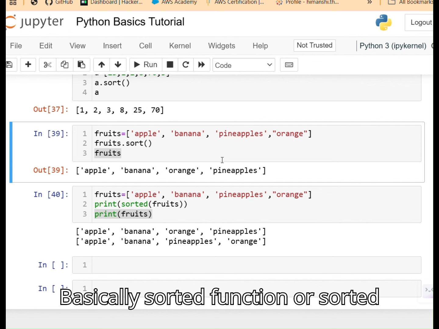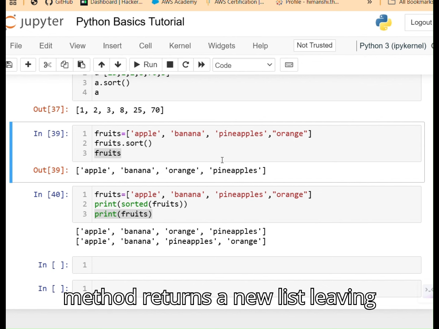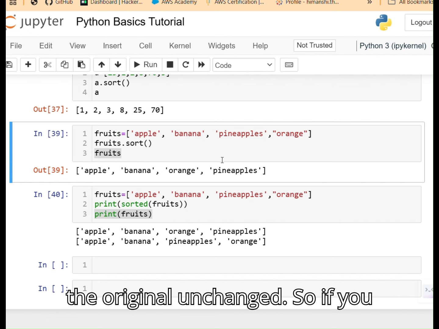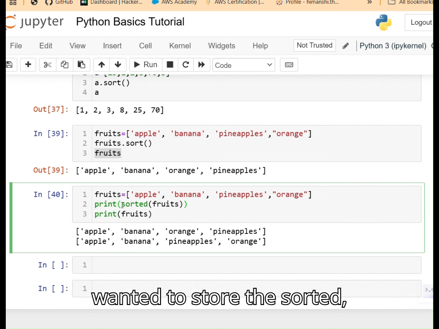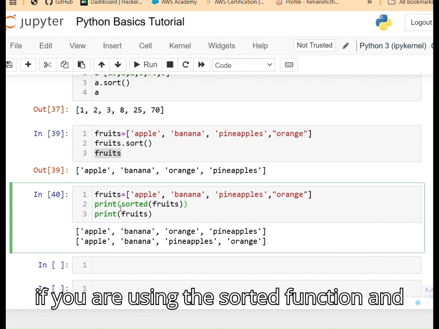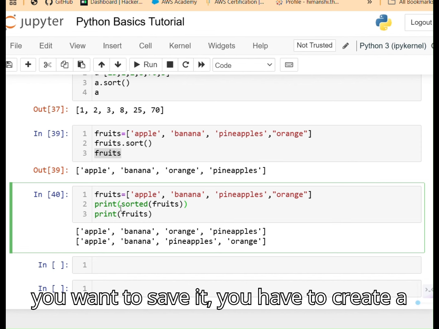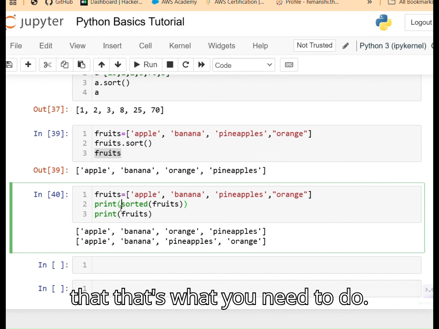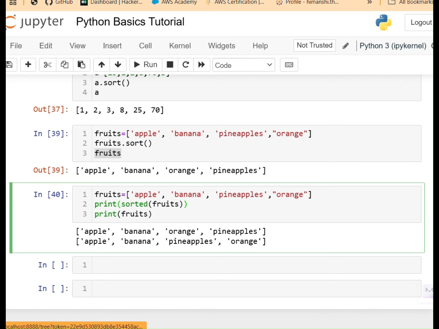Basically, the sorted function returns a new list, leaving the original unchanged. So if you are using the sorted function and you want to save the result, you have to create a new variable and assign the value to it. That's what you need to do.